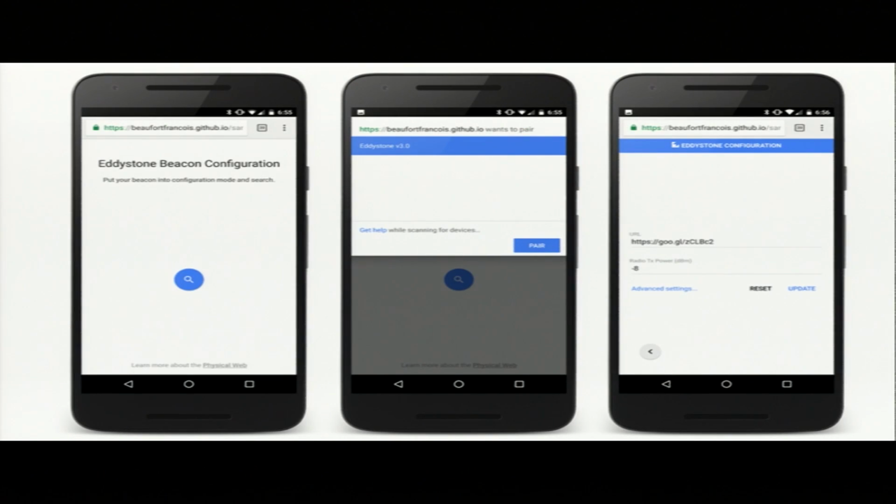These smaller beacons that they gave out from Google actually use the physical web to control them, so it's good if you have an Android device. When you turn it on, it goes into advertising mode. It advertises a web page. You connect to the beacon, and then you put the URL in there.